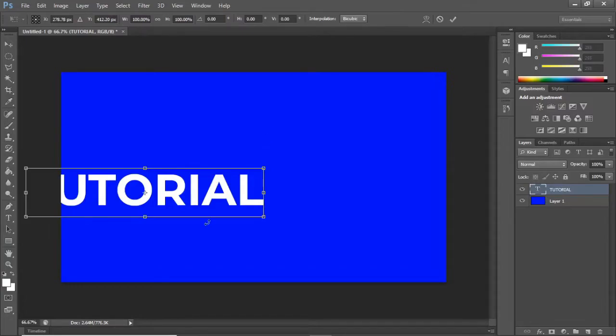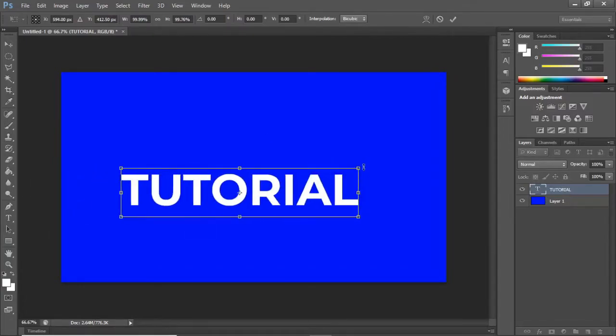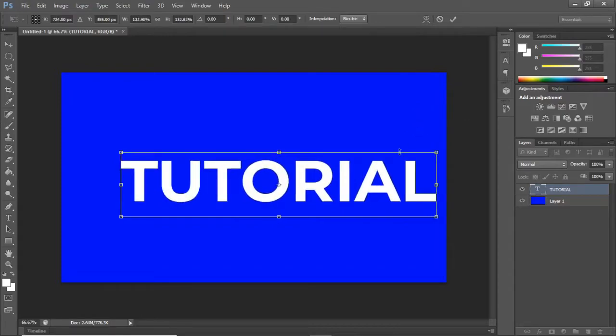So hit Control T and drag it right into the middle, and you can make it a little bit bigger if you want to do that.